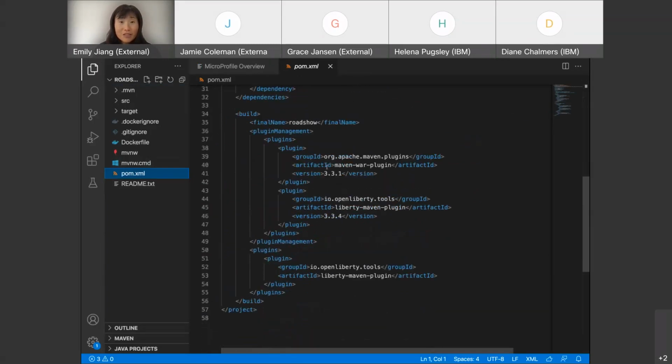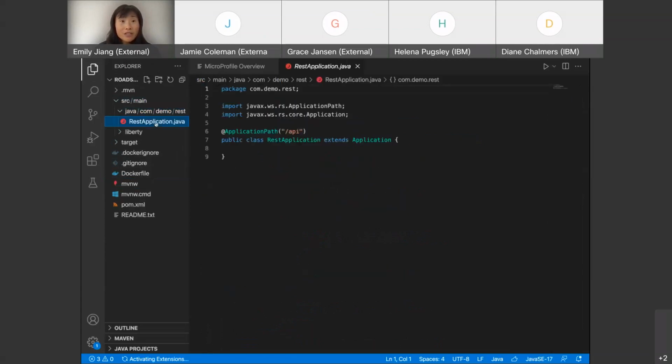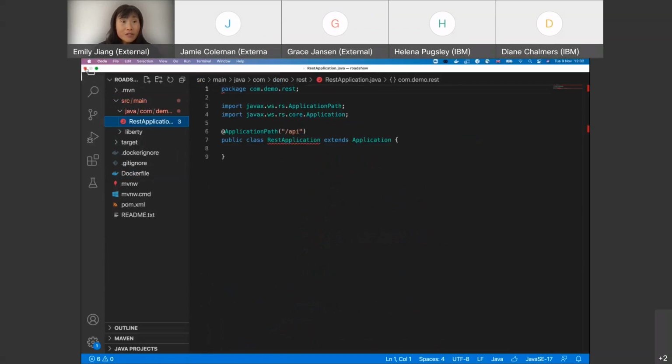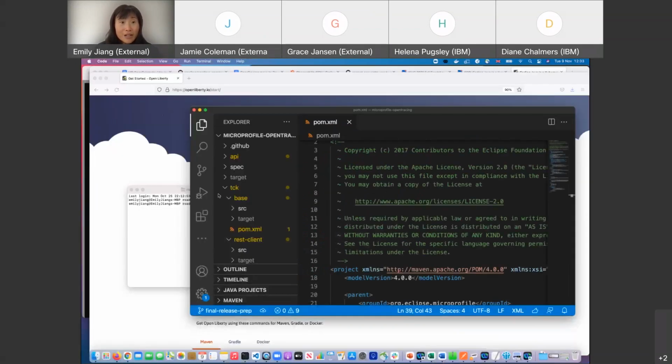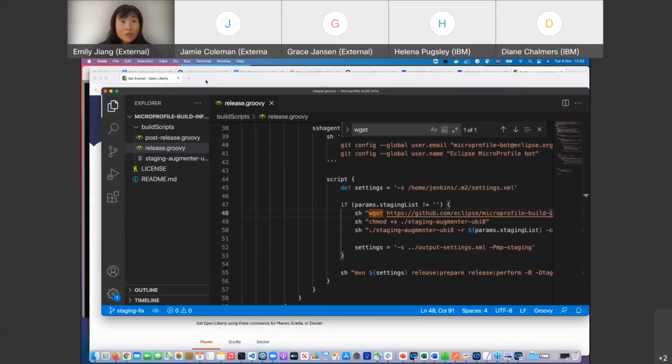So this is the Liberty plugin, the Liberty Maven plugin. There's one file created, so it's a REST application. This is Java 17. Close that. The other thing I want to show you is the other way to do it.